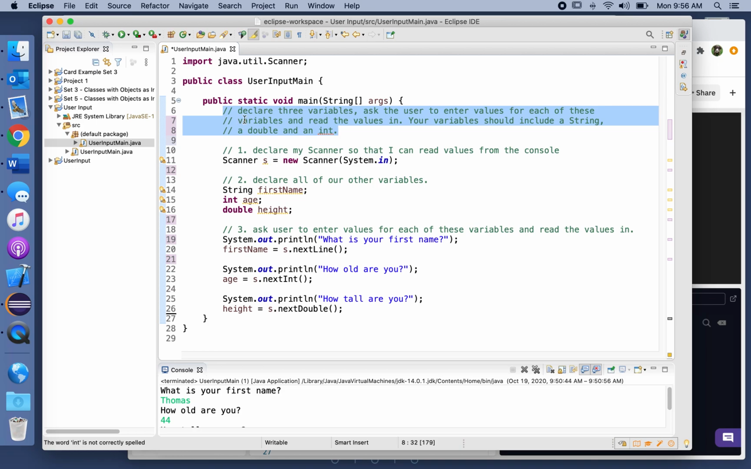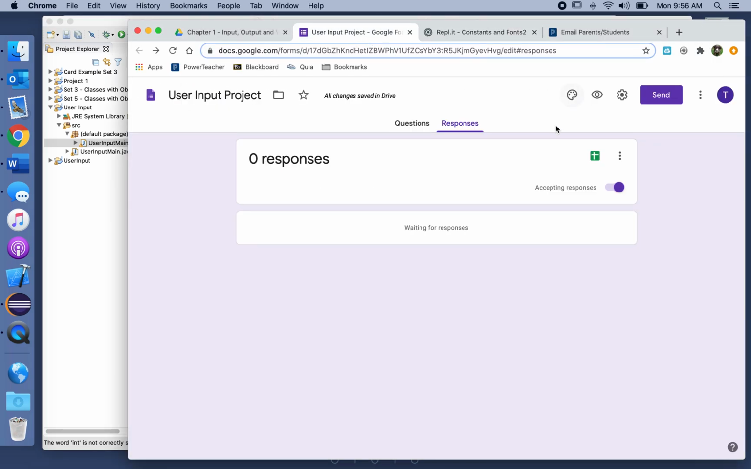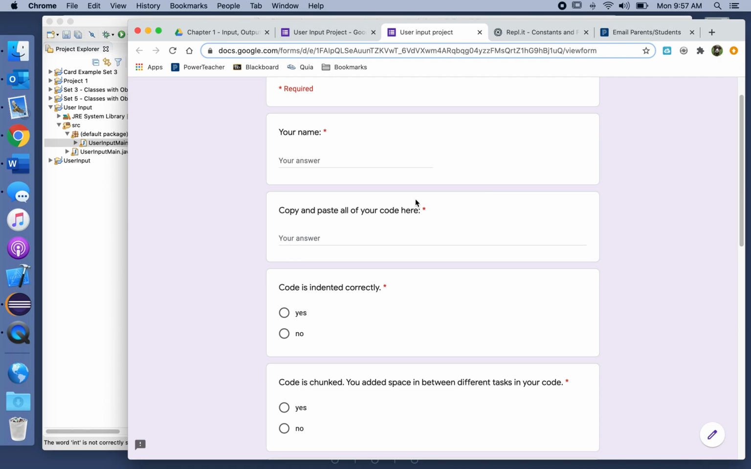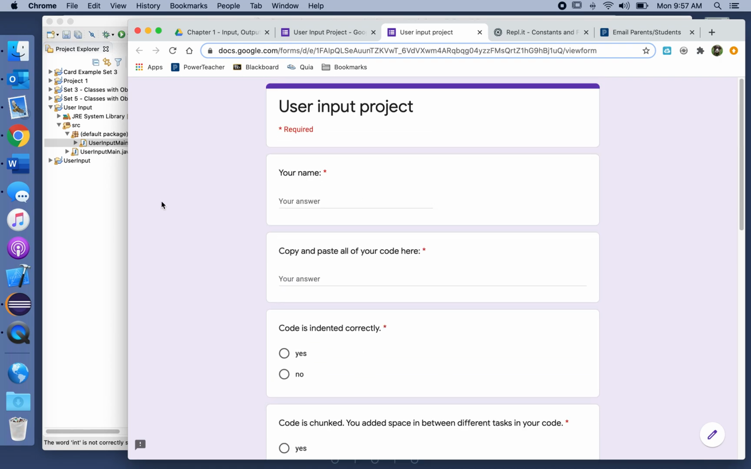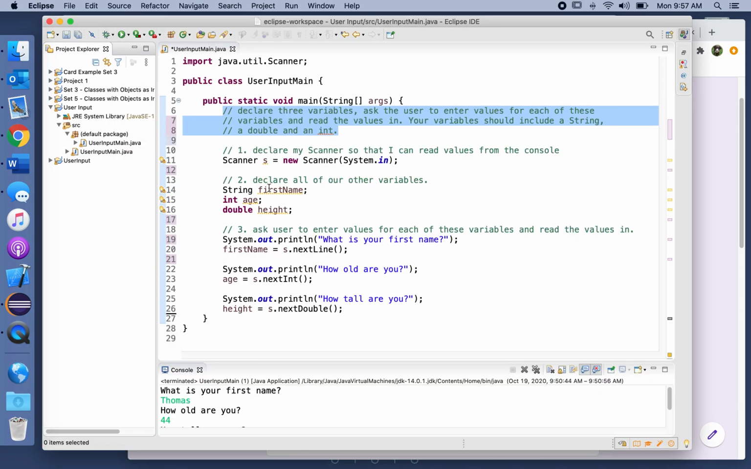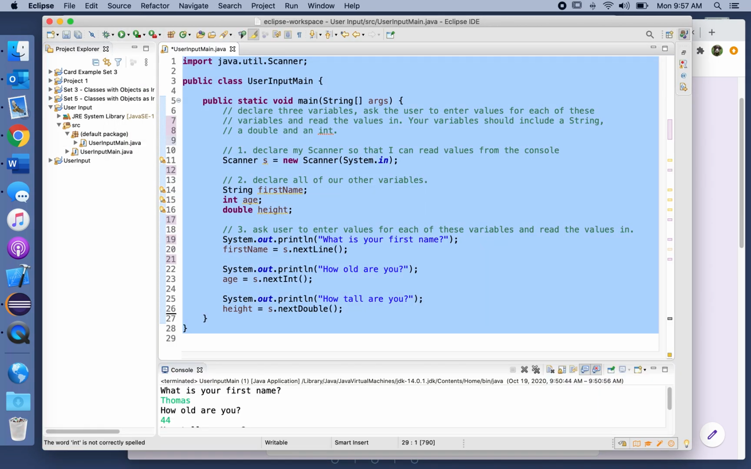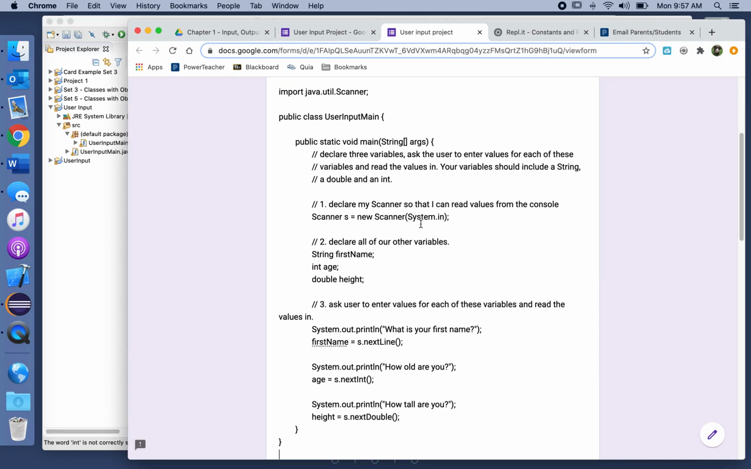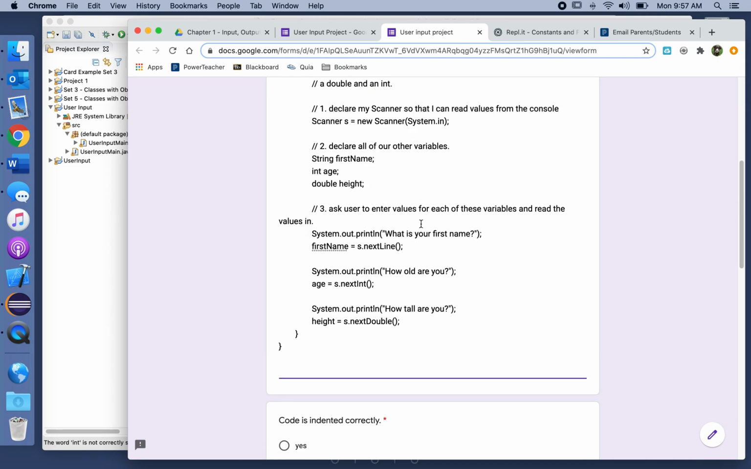After you've done that, so again, you're basically redoing what we just did now, you're going to go to the Google form that I'll have linked on my Blackboard, and you're going to fill out the form based on the code that you just wrote. So you're going to start with your name. That's obvious, not Mr. Swope, Mr. Swope. Next thing you're going to do is copy and paste all of your code here. So I'm going to go back to my project, Command A, Command C, and paste all of my code right there. Okay, so that's the first question.